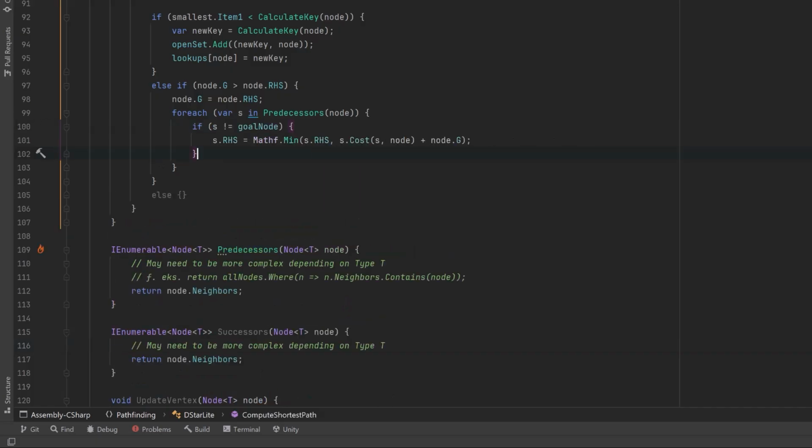Now, we're never going to reset the right-hand side of the goal node. It's always 0. But if it's another node, we're just going to run this little method on it. So we'll get the minimum of either the existing right-hand side, or we're going to run the cost method and try to figure out what the actual cost is between the node and the neighbor. And then we'll add the node's G value to that. Whichever one of those is lower becomes our new right-hand side.